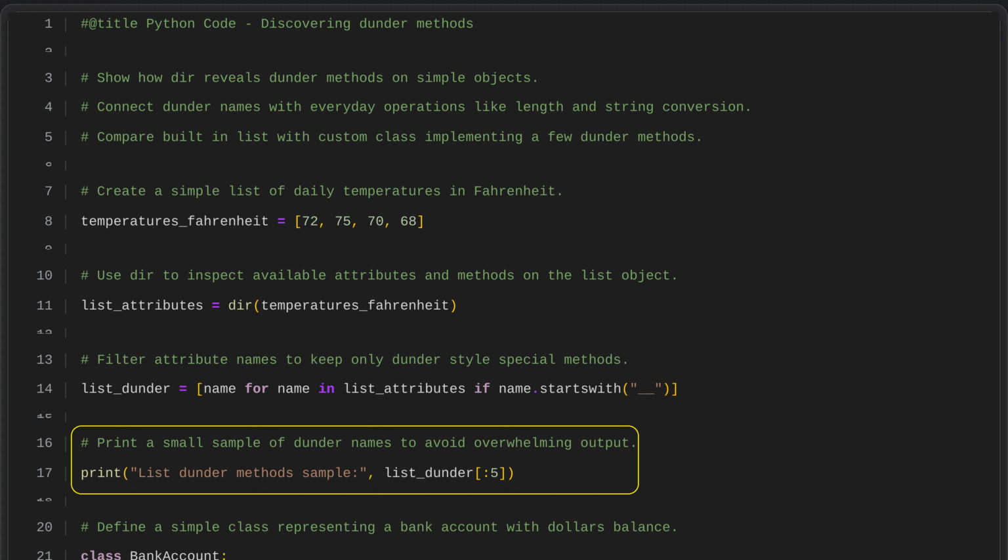We show only a small sample of the special double underscore methods that belong to a list object. This limited view keeps the output from becoming cluttered and makes it easier to focus on a few methods at a time. By concentrating on a manageable subset, learners can better understand how these special methods work without being overwhelmed by too much information at once.